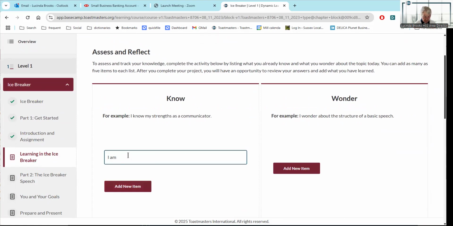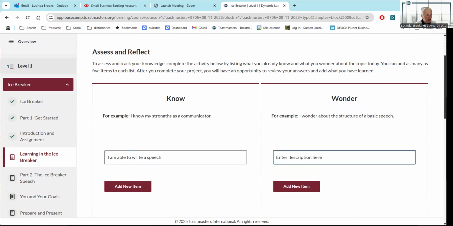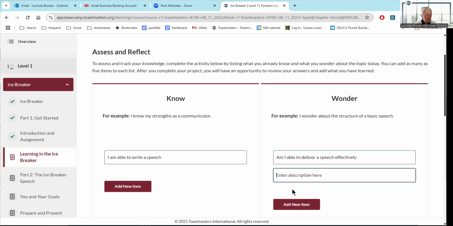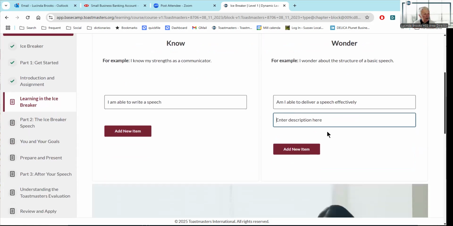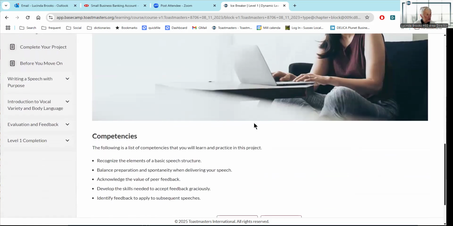I am able to write a speech, but you might wonder, am I able to deliver a speech effectively? So we're going to add both of those items. And you can add as many as you like. You can add, I know that I can have a good communication style, or I know that I'm not very good at communicating, and I wonder if maybe I can learn how to get through that.